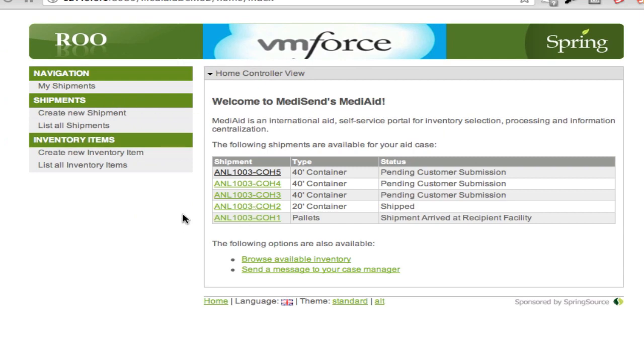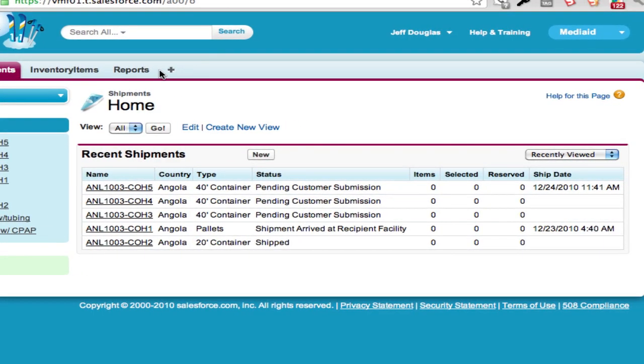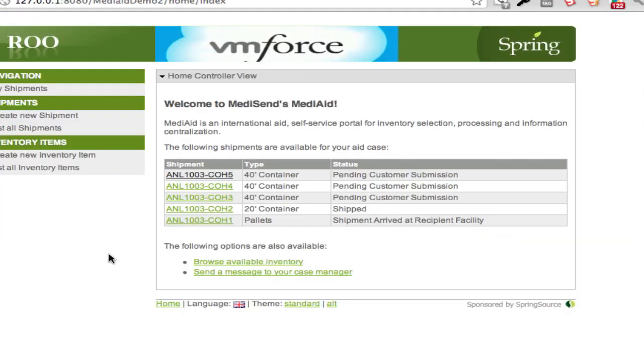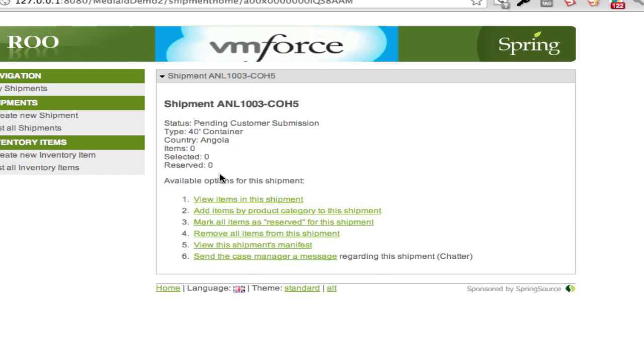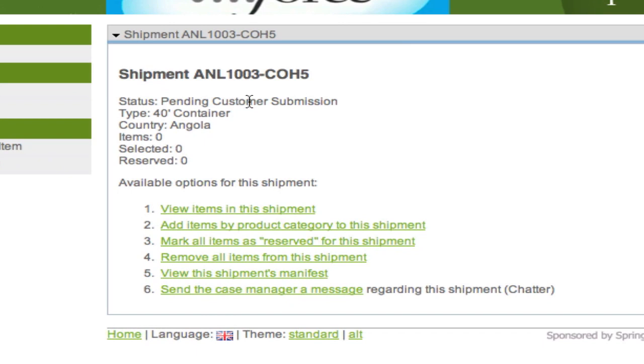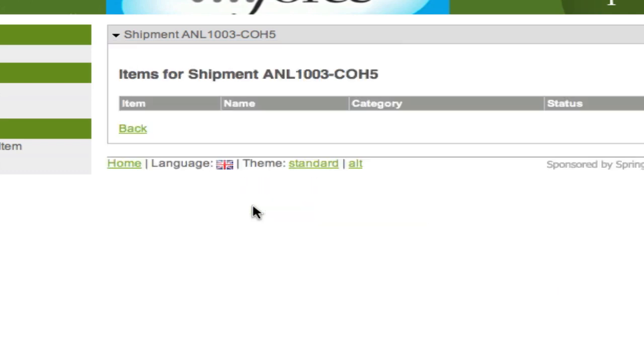Now if I hop over to Salesforce, I can look and see here's all the shipments. You'll see these match up with what we're showing here. They would simply select the shipment that they want to work on, this one right here, and see the status of the shipment, what type of container it is, where it's going to, how many items are currently in it, how many they've selected for this shipment, and how many they've actually reserved. Let's look and see what they have. They have none in their shipment right now.